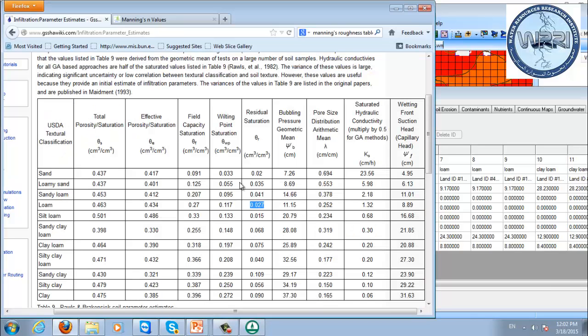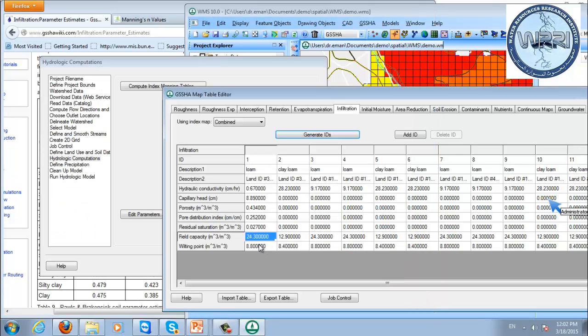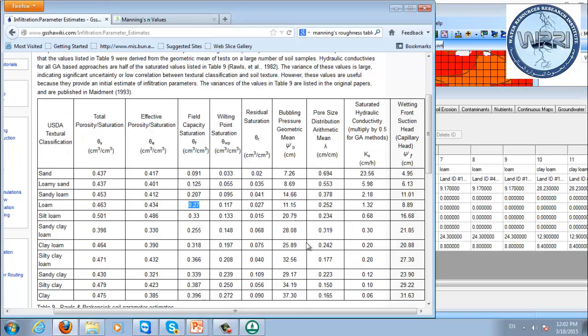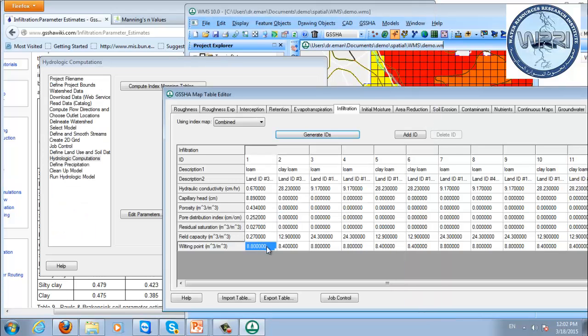Field capacity, that's right here. Take this value. And wilting point is right here. Wilting point saturation. So I'll paste those values in, and I can do that for all of these different soil types. The land uses are different too, and I could find different values for different land uses. But I'm just going to use these values for all my soil types just for demonstration purposes.